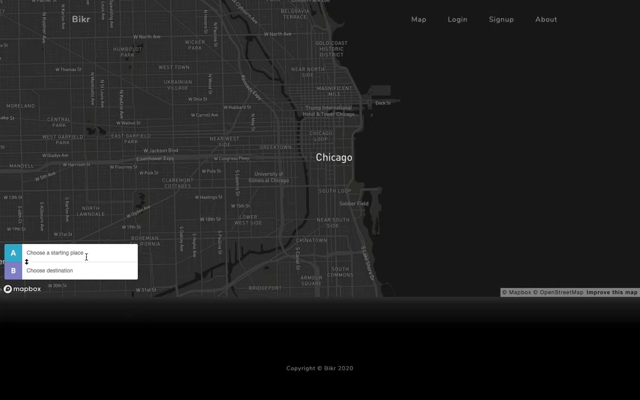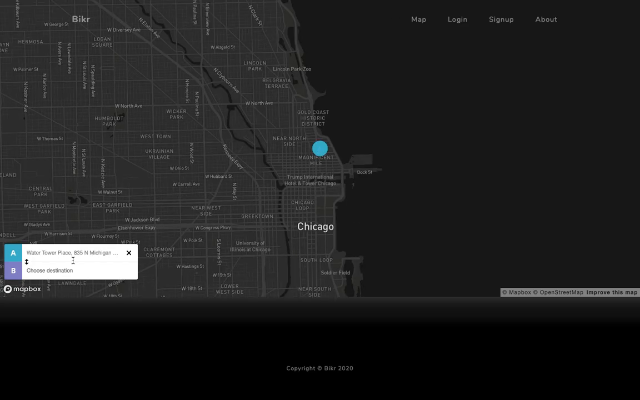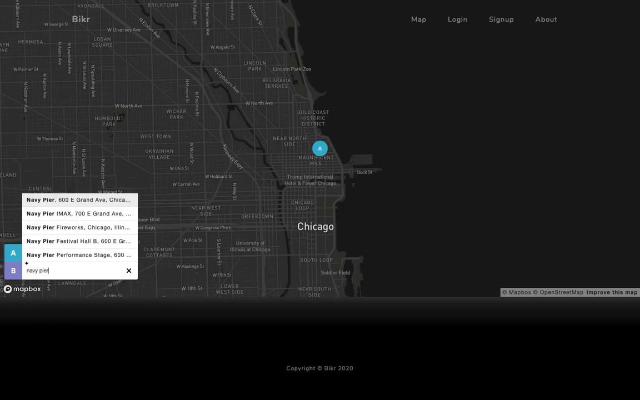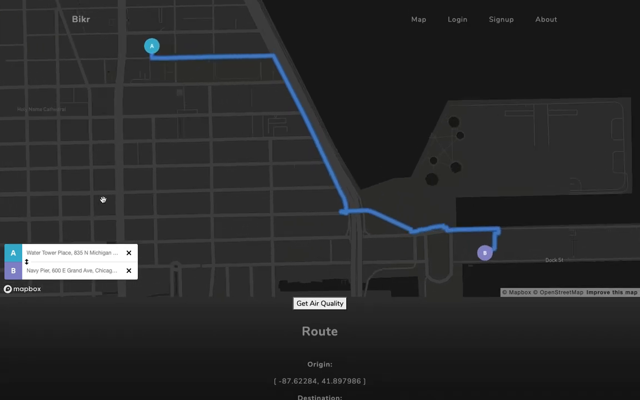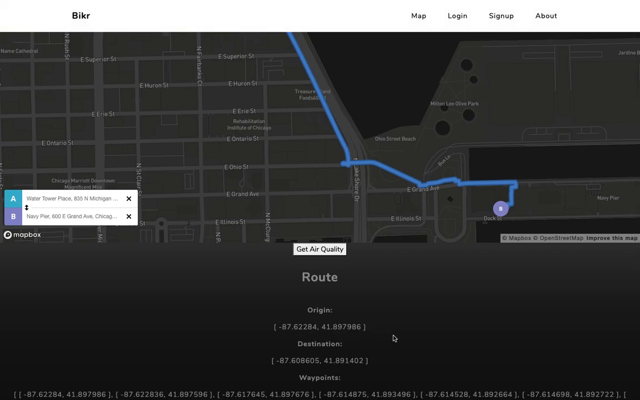And let's go ahead and do our first ride. Let's go from Water Tower Place to Navy Pier. Alright, we can see the route has been mapped.